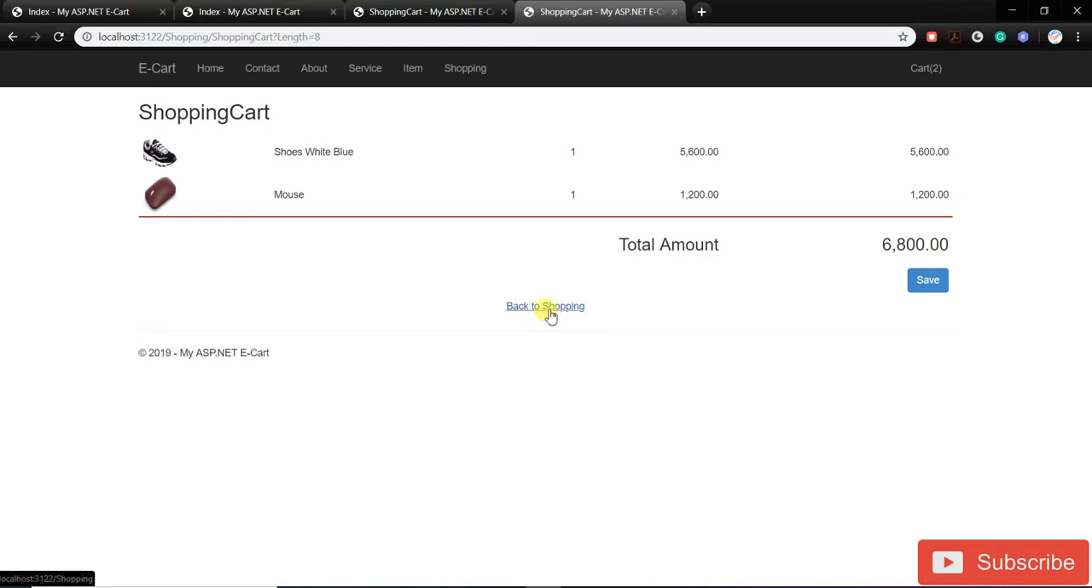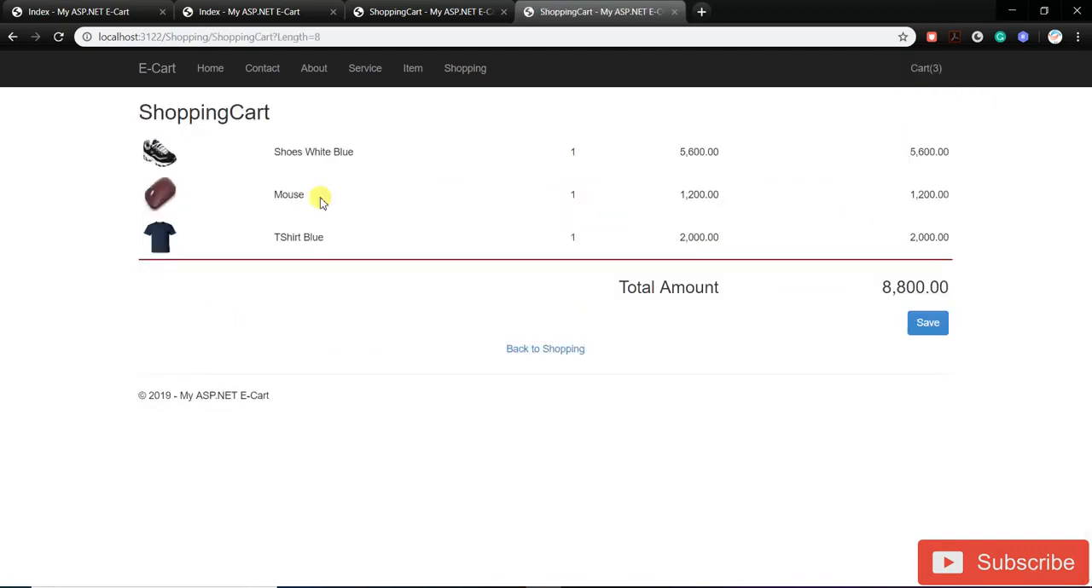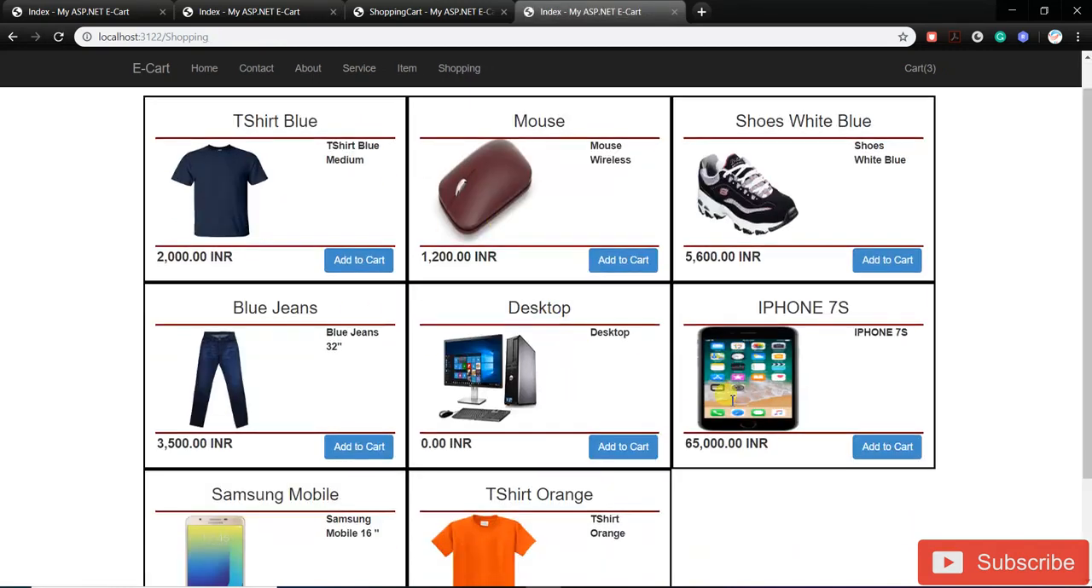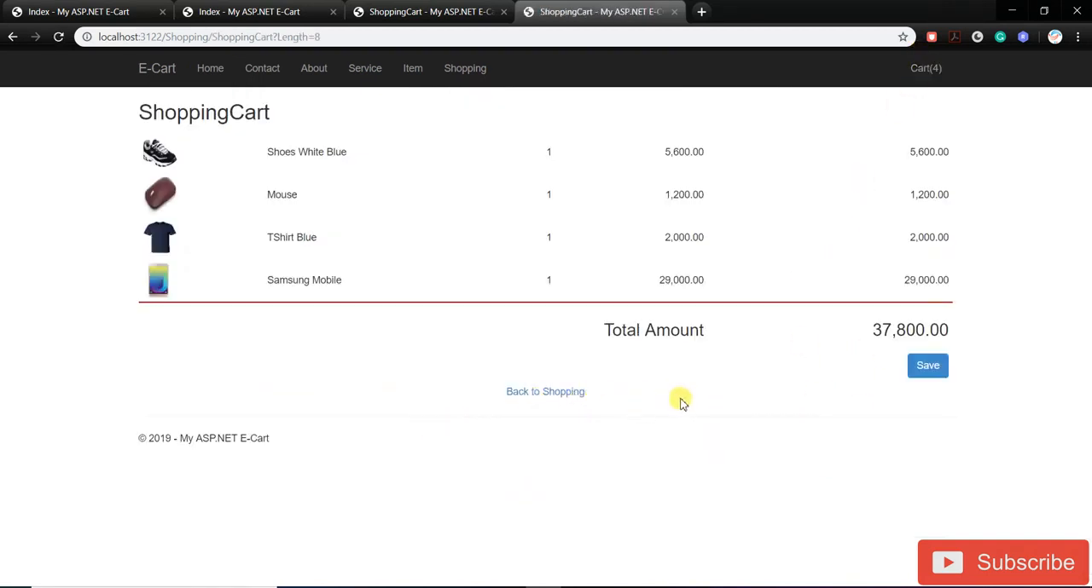Now if we reload, Back to shopping, if we click here on Back to shopping, it will come here. Now again to add to cart, we click here. Now you can see add to cart. If you want to go back to shopping, click Back to shopping. Yeah, you can see, so easy.